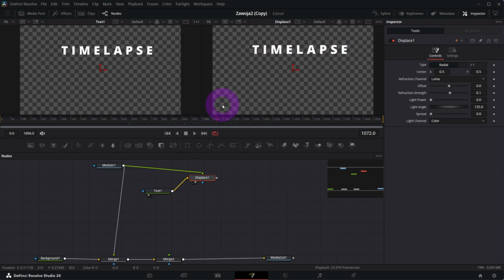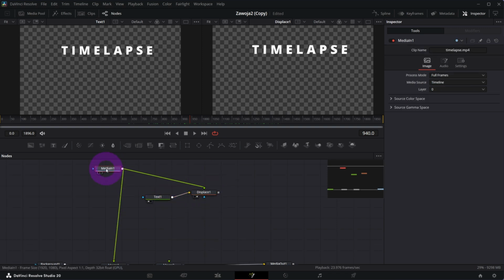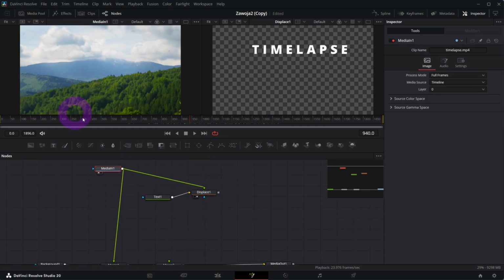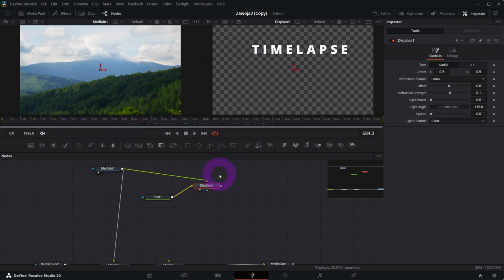And if you play it, I don't know if you see it, but this time lapse is moving. It's a bit distorted. This is because we are displacing this text using the time-lapse video, and this is affecting my text. This is exactly what we want, but we need to further customize it in the inspector.